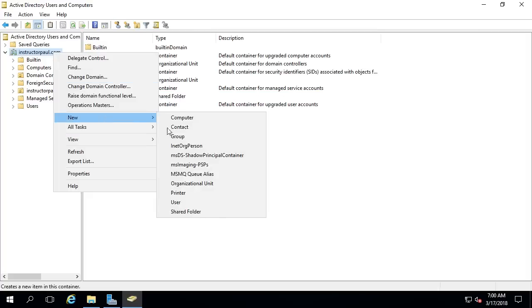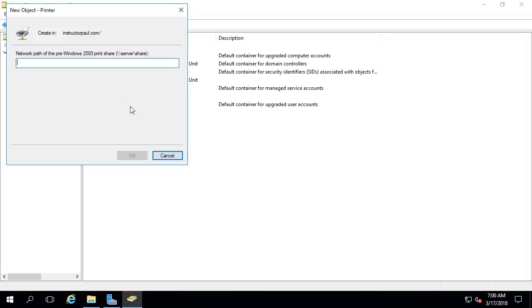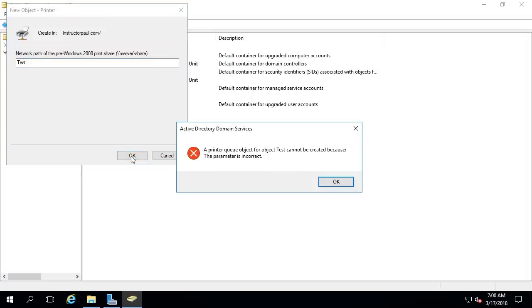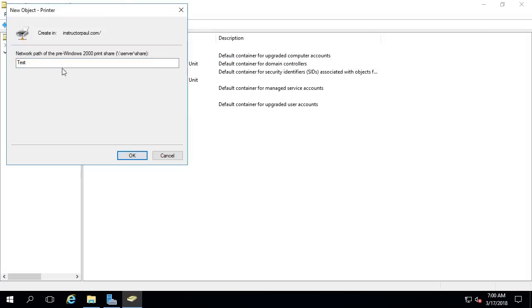You can right click and choose new printer, and we can type in a name, test printer. I don't have the object here, but you would type in the actual path to the printer, not just test printer. So if I had a printer mapped to this domain controller, I could share it with the whole domain by typing in the path to it. So it'd be like IPDC01. Let me see if I can spell this right. IPDC01, and then it'd be printer 01, if that was what I called it when I connected it.